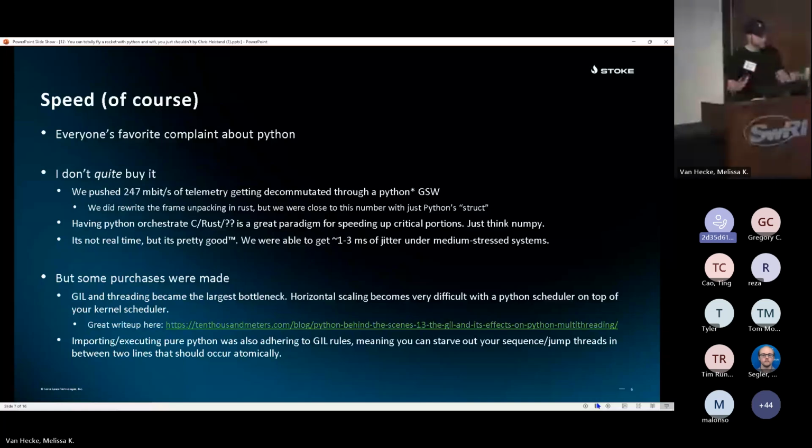So having Python orchestrate C or Rust is a super common paradigm, and it works very well. And it's not real time. I'm not trying to make a claim that it's real time. However, from our cycle loops and the jitter that we were measuring, we were getting 1 to 3 milliseconds of jitter on these things. It was pretty good.